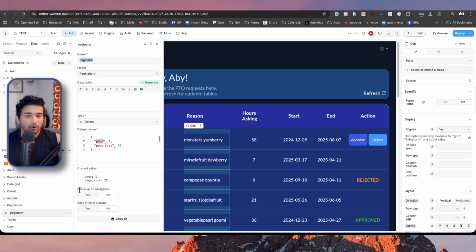I never turn on preserve navigation because it messes things up. And I also don't save this in local storage. So it's just Paginator, a simple object with page and page size. By default, I set page to 1 and page size to 25. Now I'm going to map it.